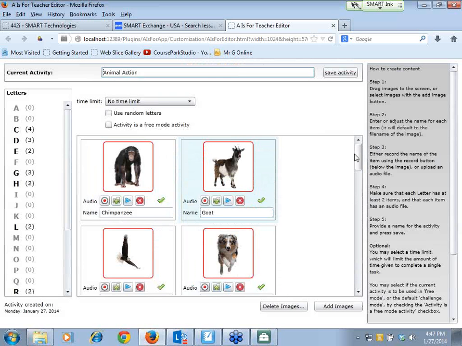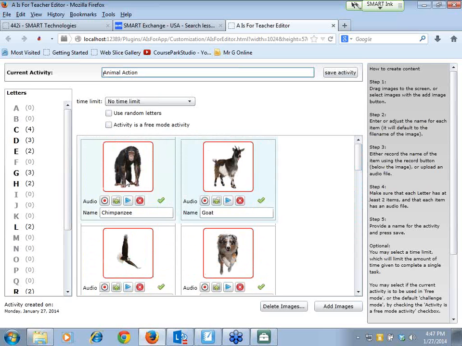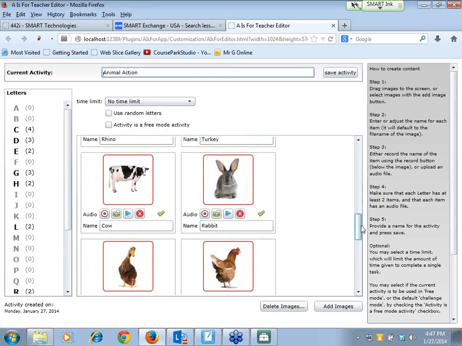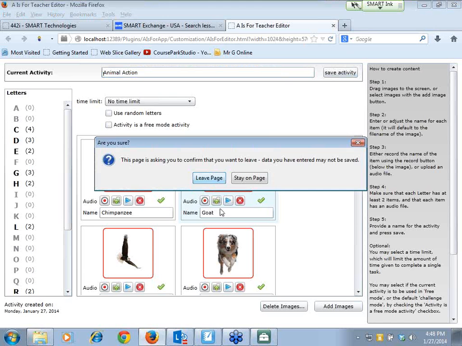So what happens in this activity is there's a little professor. So I encourage you to try this. There's a little professor that comes up, and he'll say, find all the animals that start with A. And then you have to find everything that starts with A. So you notice there's 4 C's, and so it's really just an alphabet kind of activity. So that's called A is for, and I'm not going to save that.